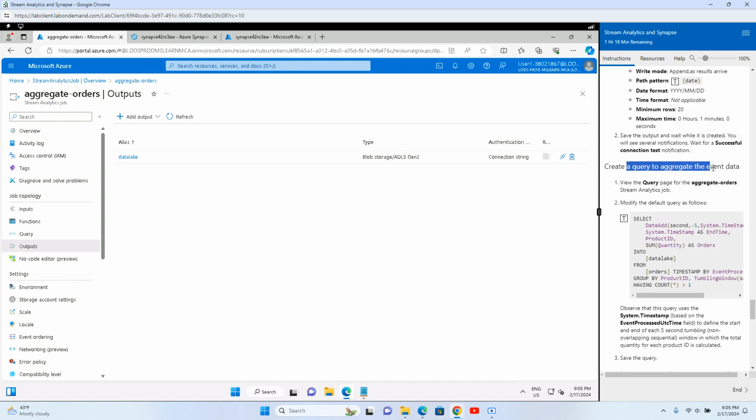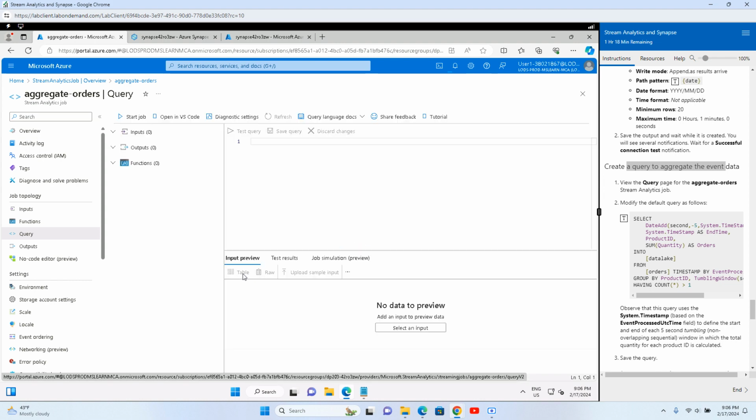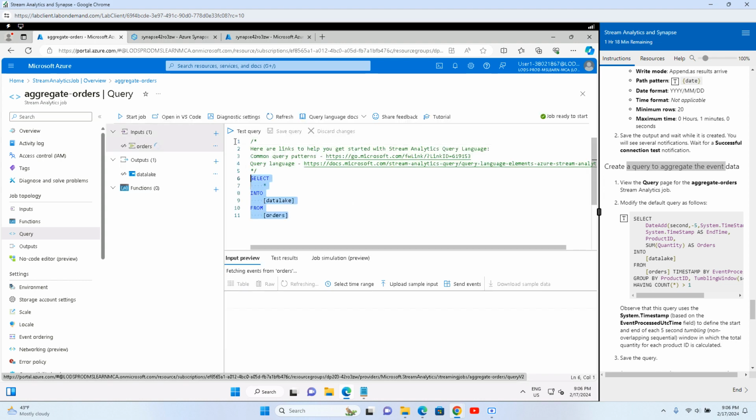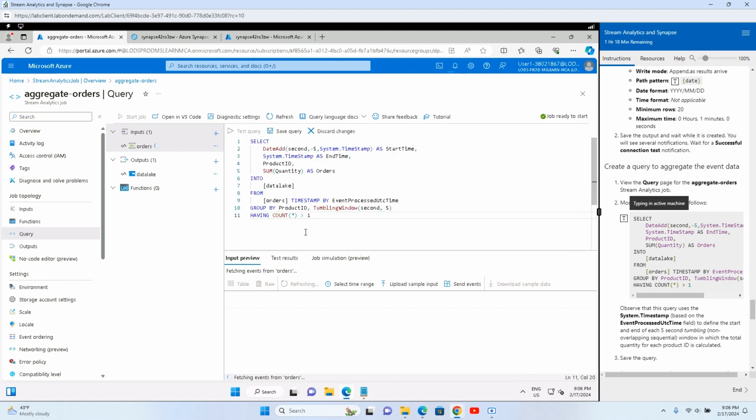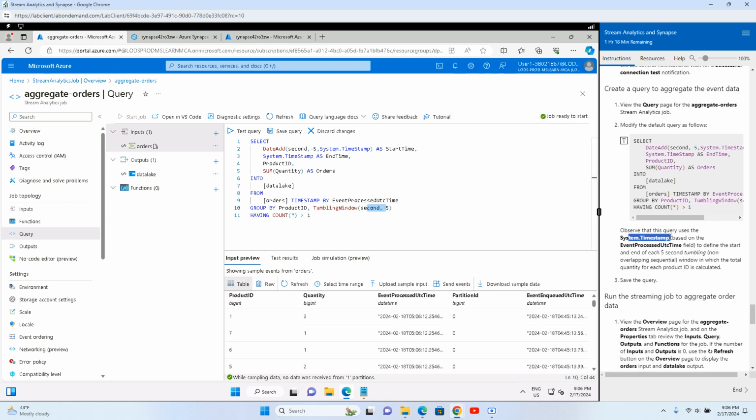Query: create a query to aggregate the event data. So now input and output are set up. Now we have to remove this query and then put this query. So data, sum of quantity for a tumbling window of 5 seconds. Observe that the query uses the timestamp based on this 5 second tumbling window, non-overlapping sequential windows in which the total quantity of each product is calculated. Save the query.